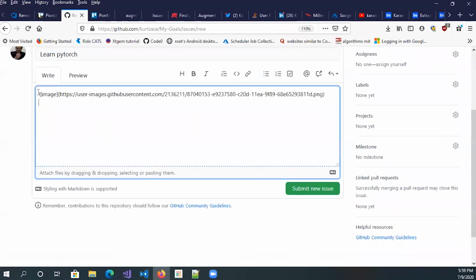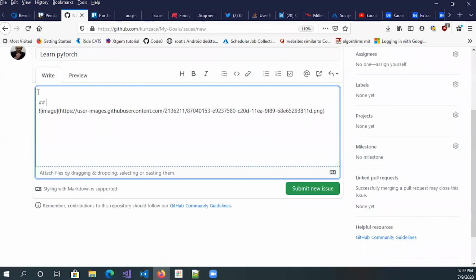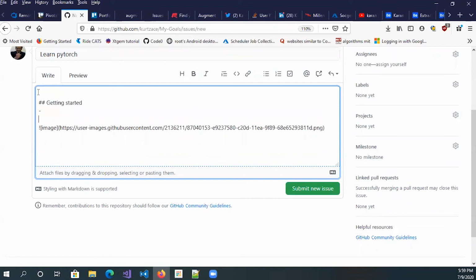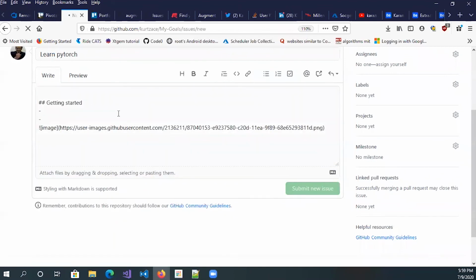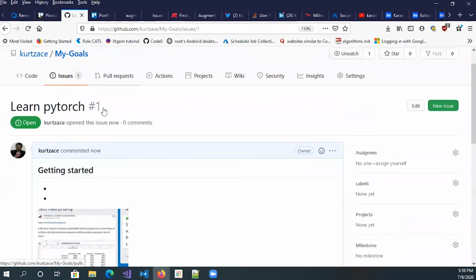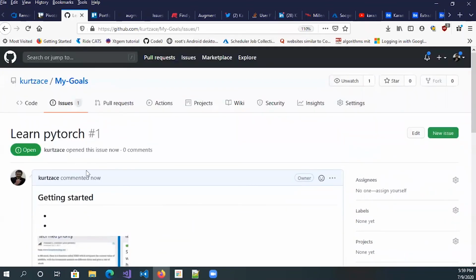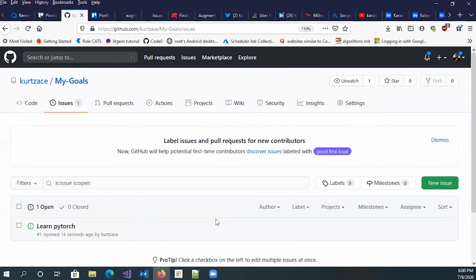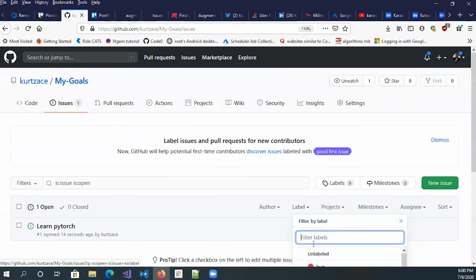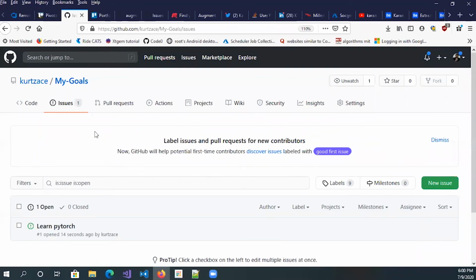You can take a look at the preview, and then you can say heading one as getting started, and have some links, some bullet points, an image, and submit a new issue. Have all your goals over here as public, and you can ask a friend to contribute to one of your goals also. Each of your goals can be on GitHub, and you can close issues, open issues. You can put labels on the issue, like this is a personal issue, this is a technical issue, something like that. And when you put it public, then you have to be answerable to the entire world.